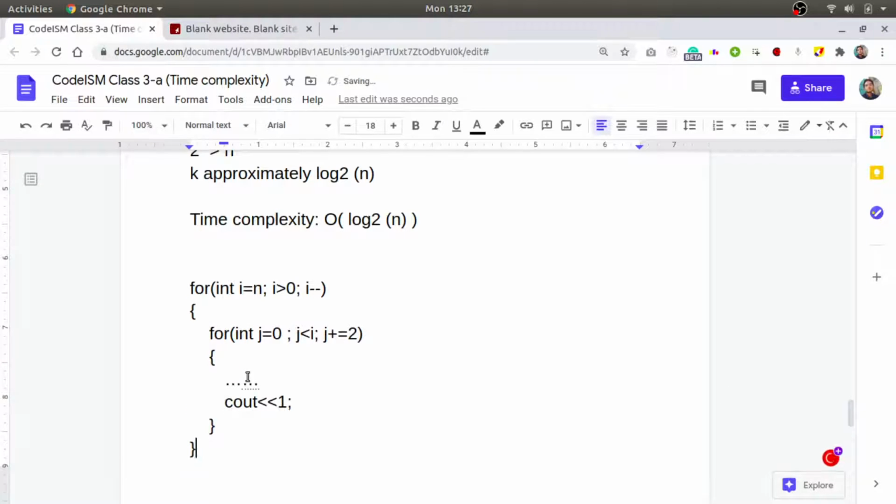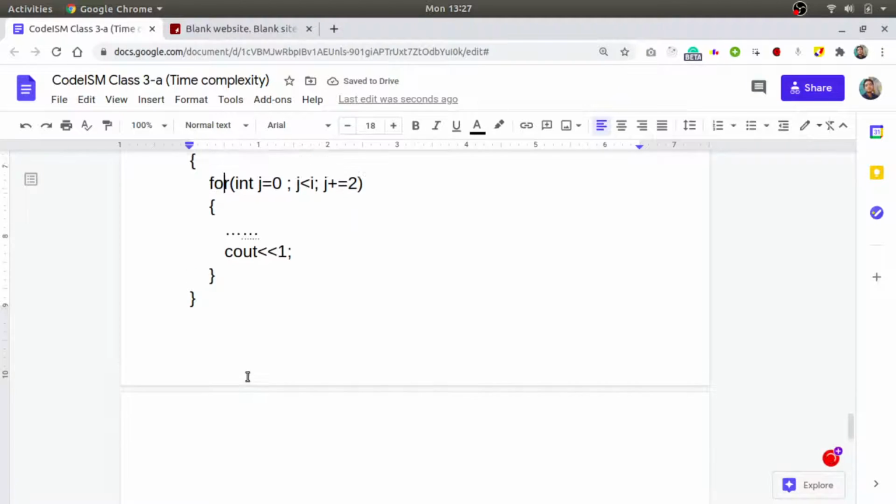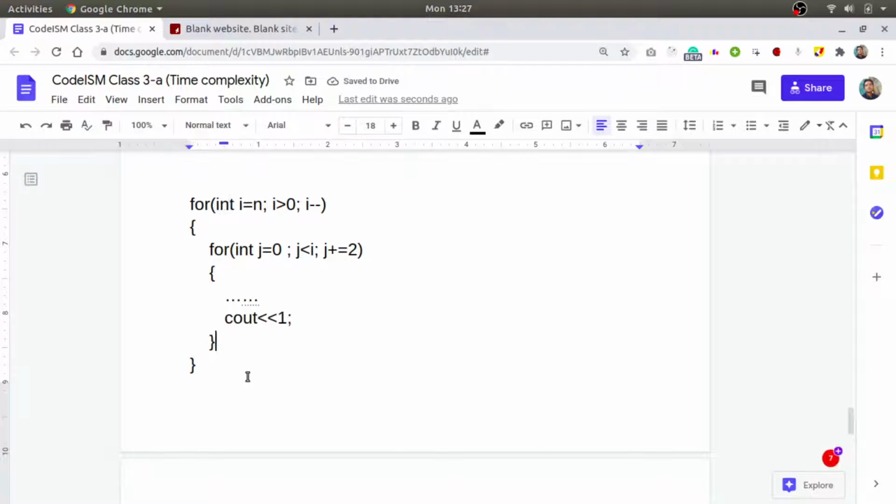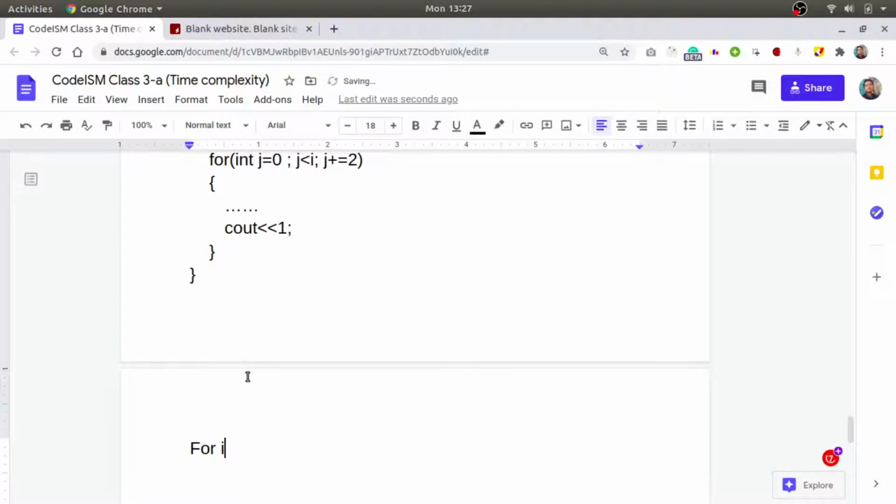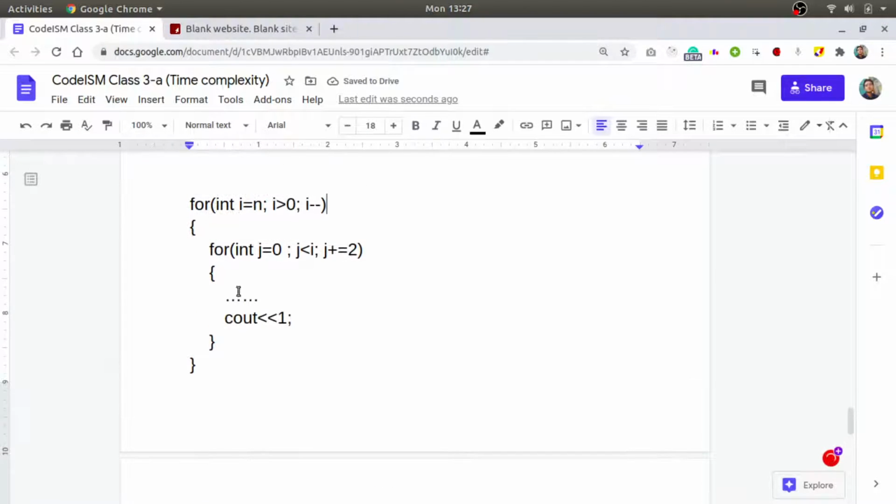Then afterwards you can see the solution and match your answer. So again we analyze this. For i equals n, the inner loop will execute how many times? If you find out, what is happening inside the inner loop is, it is only going to the even number of values, like 0, then 2, then 4, because it is incrementing.